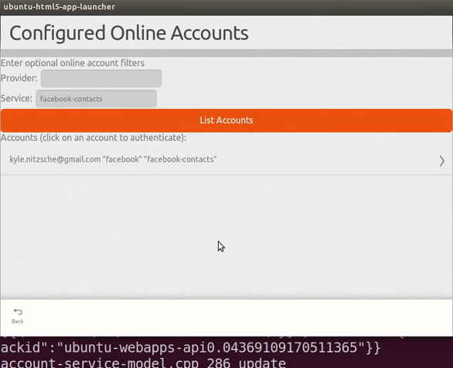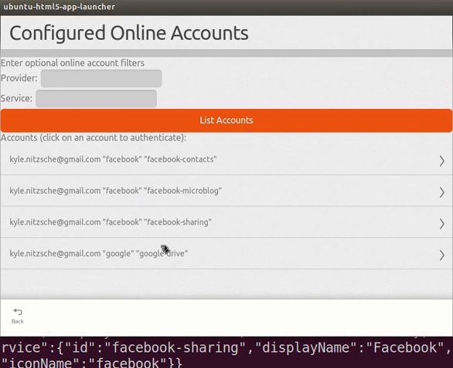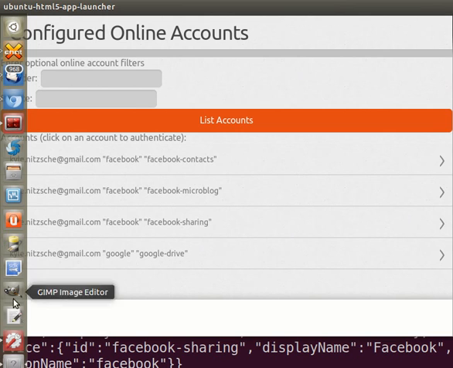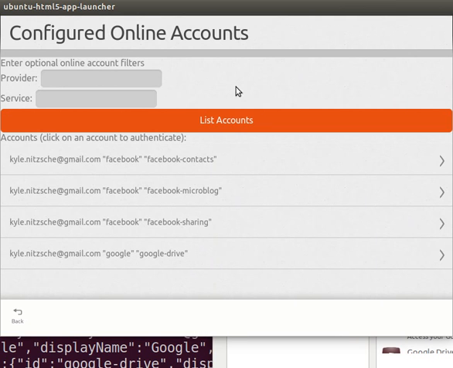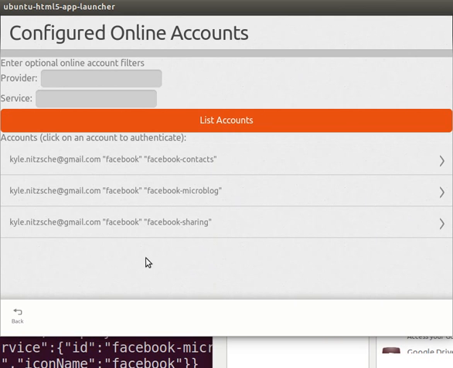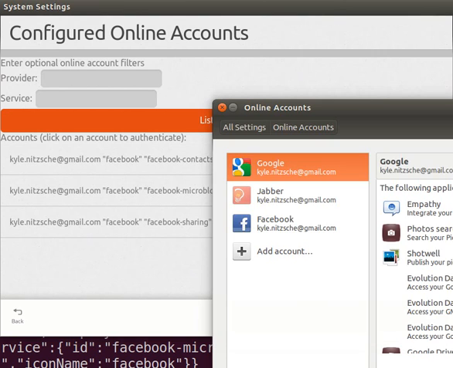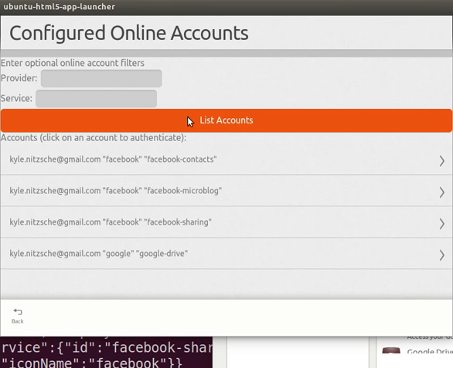Last thing I'm going to show is that this is dynamic data that shows the current state. So I'm going to list the accounts. I have 4 accounts. Okay. Now I'm going to go on the desktop here to the online accounts, which you can't see the whole screen, but I'm going to basically disable the Google online account, turn it off. Okay, it's now turned off. If I come back to the app and then just list the accounts, Google is gone. So it is dynamic. It shows the current state. If I go back, turn it on, here it is, back again.